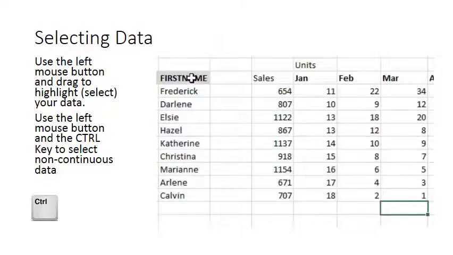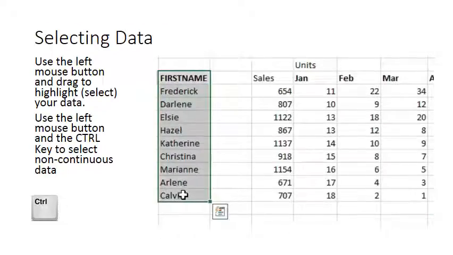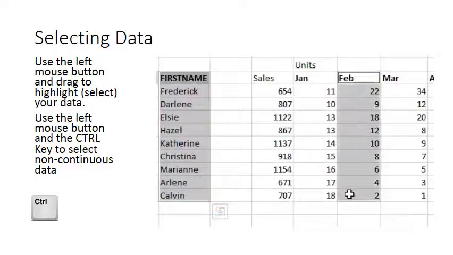Once more, left click and drag to select continuous data, press and hold CTRL, left click and drag, and you'll add a non-continuous set of data to that series.